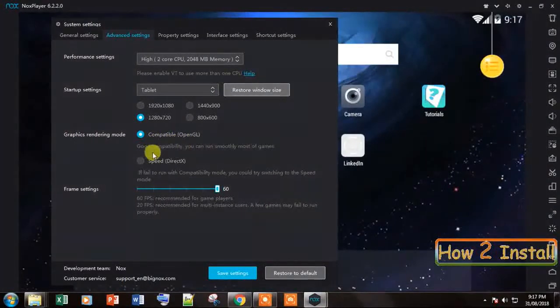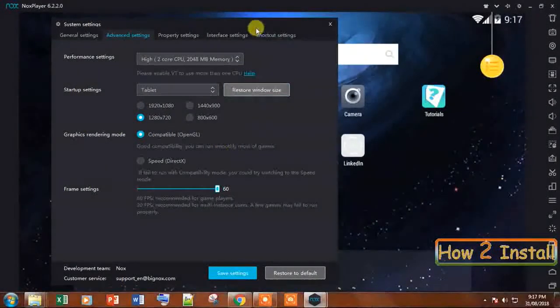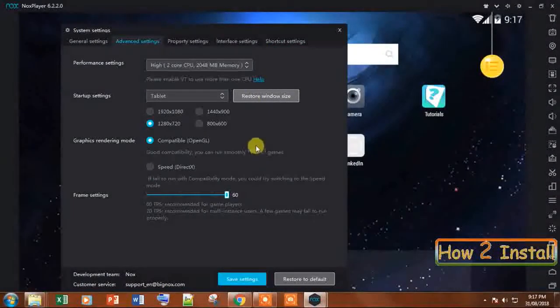I found that this compatible mode is not good for PUBG game, so you have to click on speed directs for the game PUBG. But you can check this out, that it is compatible mode is compatible for your PUBG game in your PC, because each PC has different configuration.